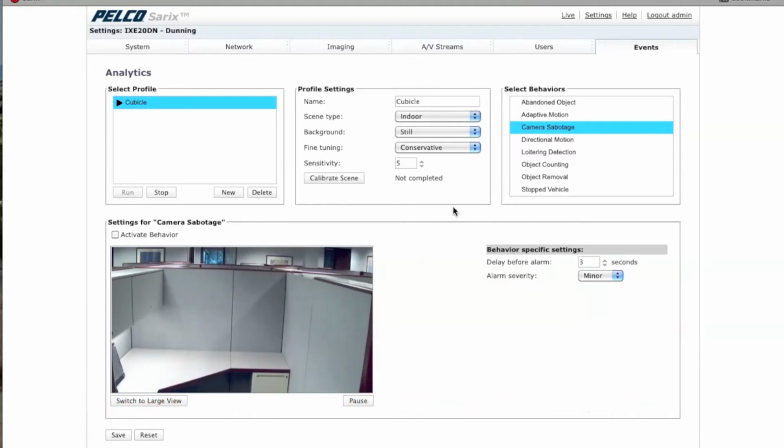So once you've done that, go over here to Select Behaviors and select Camera Sabotage. Click over here on Activate Behavior. The camera sabotage behavior detects scene changes or contrast changes in the field of view. An event or alarm is triggered if the lens is obstructed by spray paint, a cloth, if it's covered with a lens cap, for example. Any unauthorized repositioning of the camera also triggers an event or an alarm.